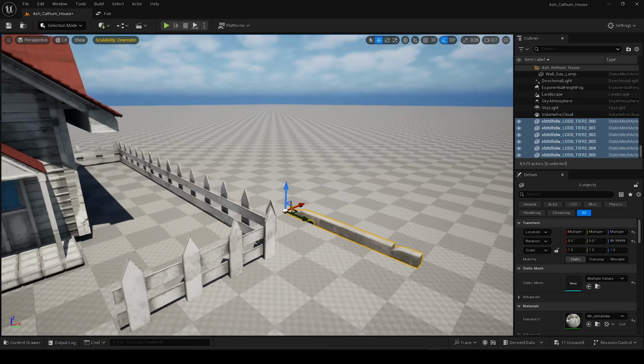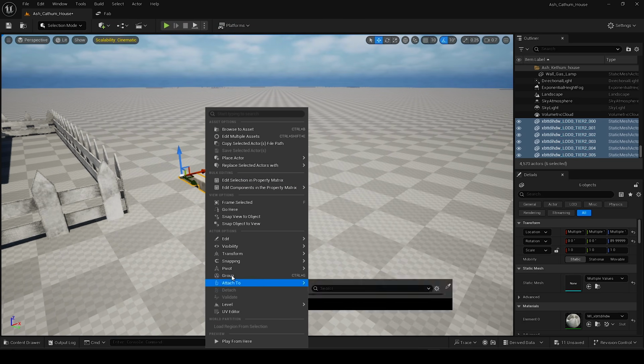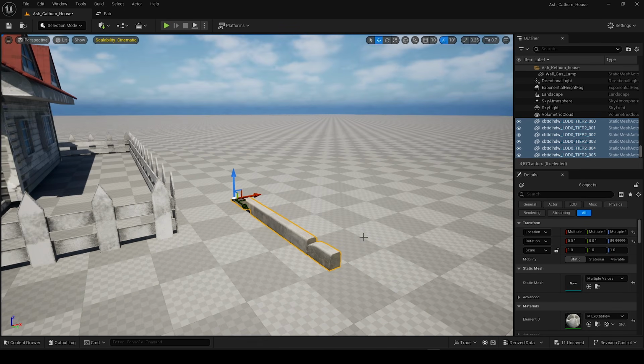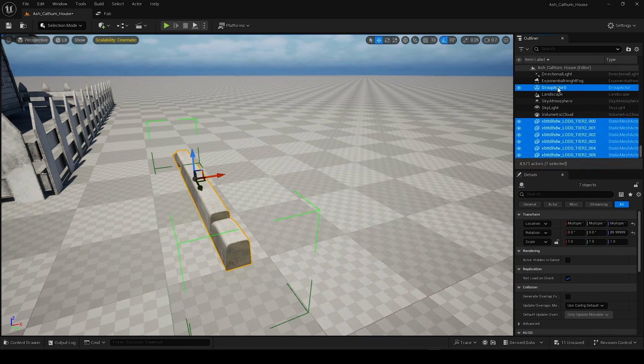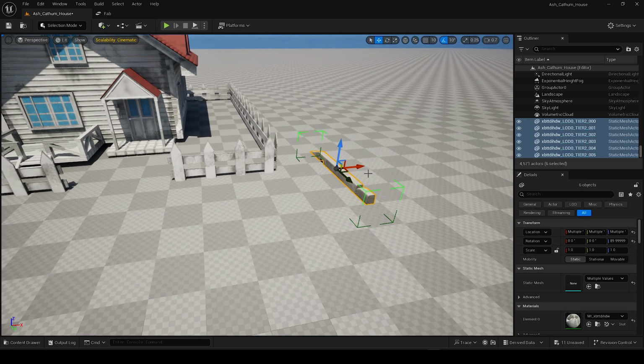Now it's time to group these models together. Simply select all the road pieces that you've placed in the scene. Then right-click, and you'll see an option called Group. Or you can just press Ctrl+G as a shortcut. Once grouped, you'll notice a green outline appear around the entire selection. That means your group has been successfully created.